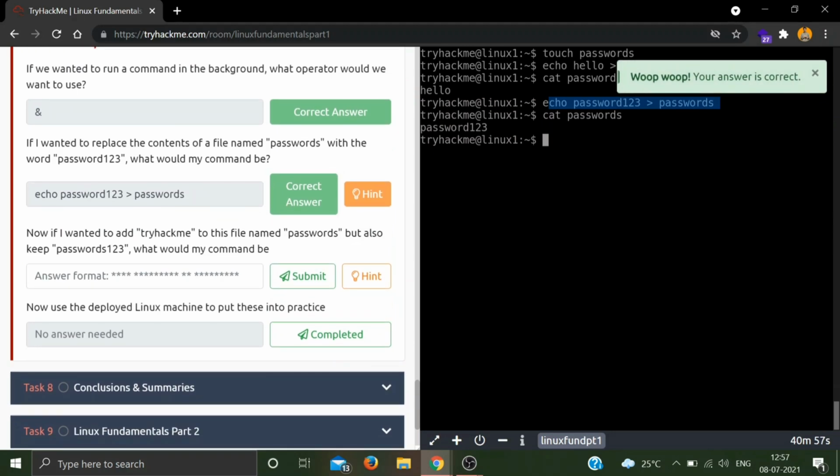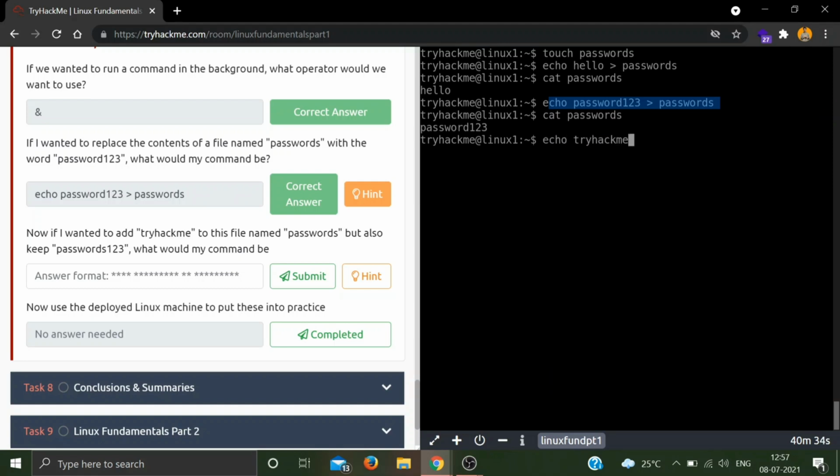Now the next, if I wanted to add TryHackMe to this file named passwords, but also keep that. We saw that the single greater than replaces whatever content is previously written in the file. So now we don't want to replace it. Rather we want to append it, or add it. So in the question, we want to add TryHackMe. We will write echo TryHackMe. Then instead of single, we will use the double greater than operator. Then the file name, passwords.